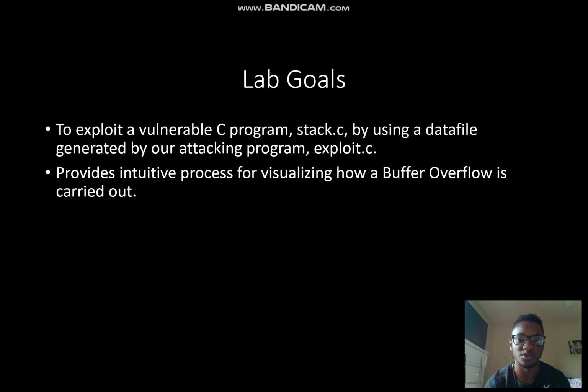This provided an intuitive process for us to visualize what a stack overflow is and how exactly you're supposed to get it. The methodologies that we use are basically what was used during the Morris worm attack or any type of buffer overflow attack. These are the basic steps of getting that result.